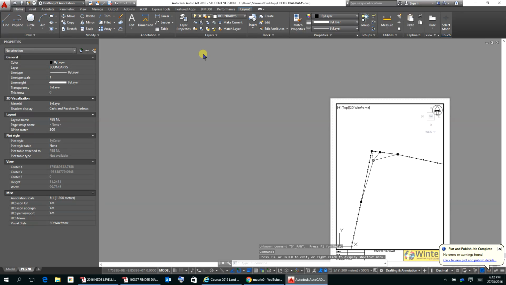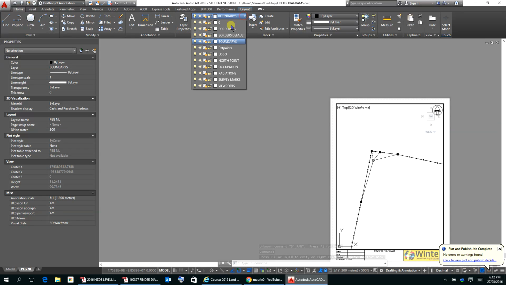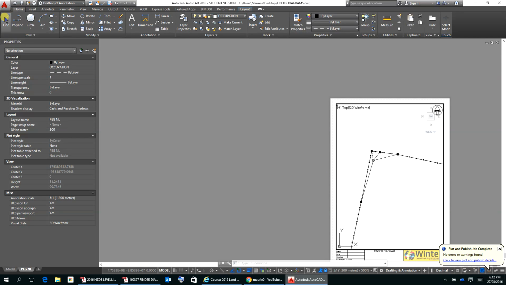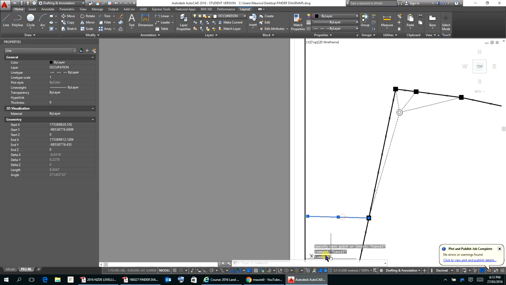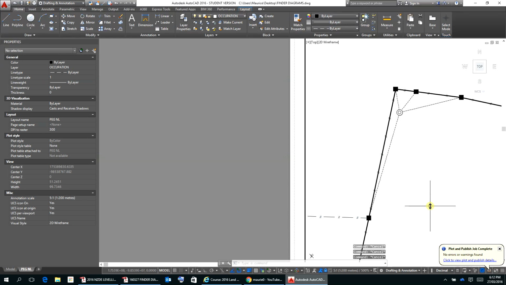And then I'm going to change my layer here to occupation, and draw a little fence line out there. Now this is not particularly to scale, but we know that there's a little fence line out there like that. Okay, and you can see that it needs to be in that 15 scale, and there it is, a little fence going out there.